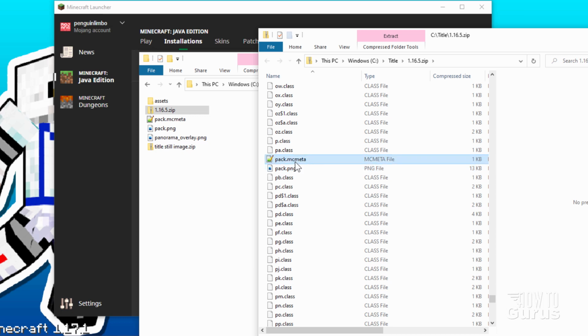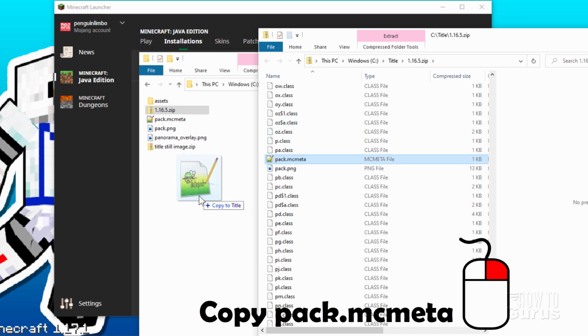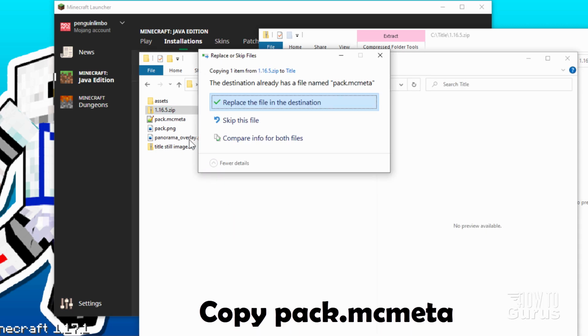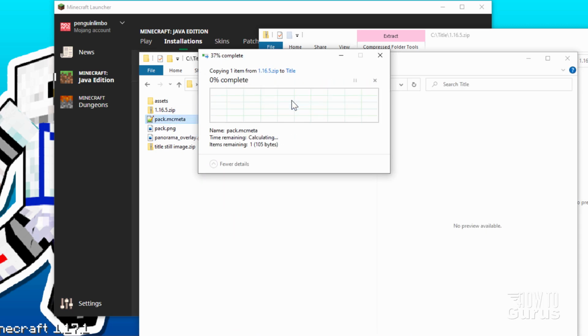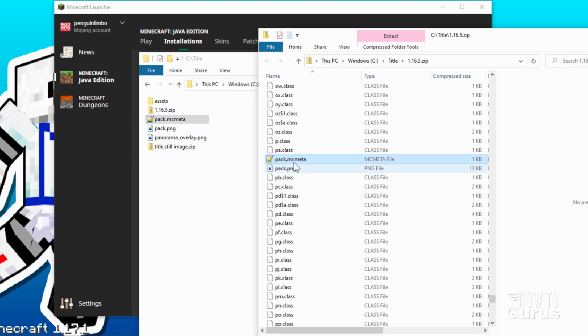You want this file here, pack.mcmeta. I'm just going to right-drag it over here, choose copy. It's going to overwrite that one I have there. That's fine. I'll replace that in my destination. There it is. So you want to get this out of here.